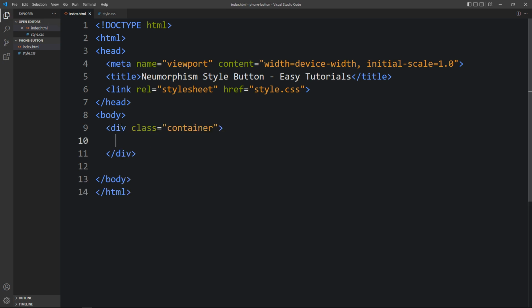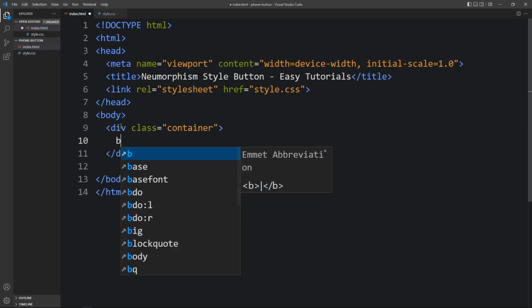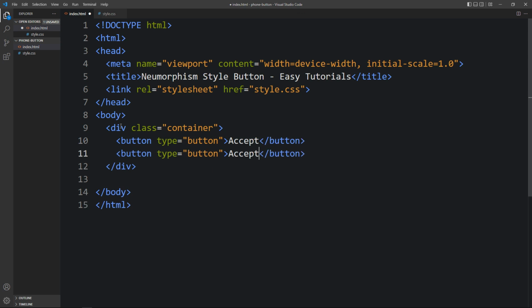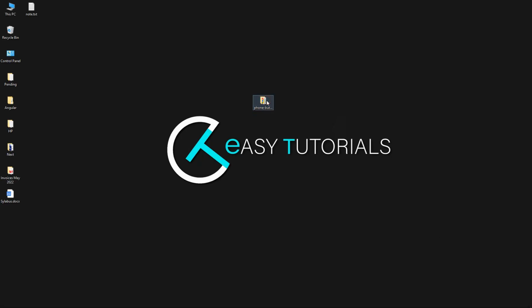Next we will create two buttons inside this container. Button text will be accept. Let's duplicate it and change the button text. It will be reject. After adding this, let's come back to the folder and open this HTML file with any web browser. So you can see the accept and reject buttons on the top left corner.